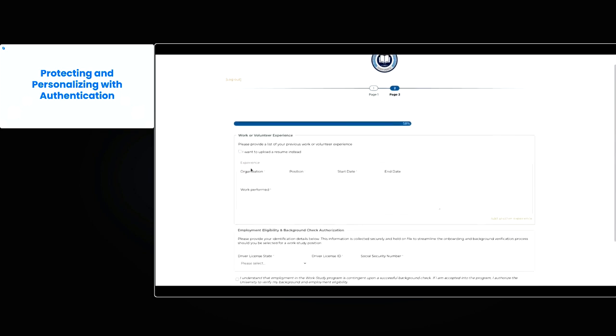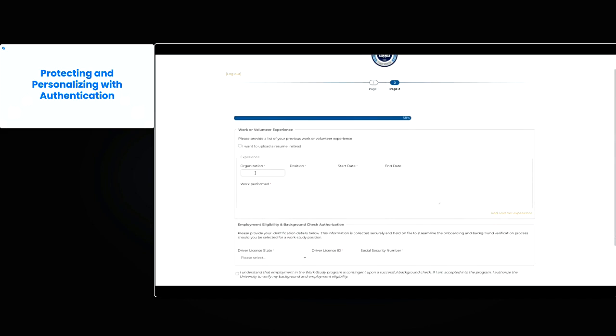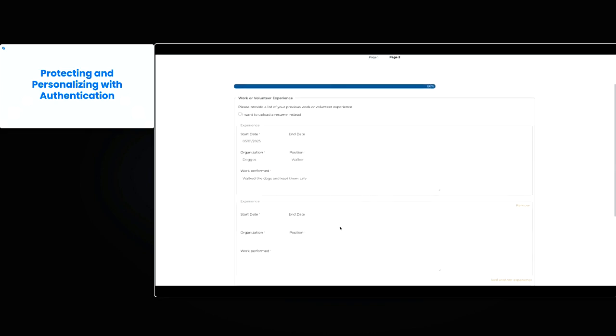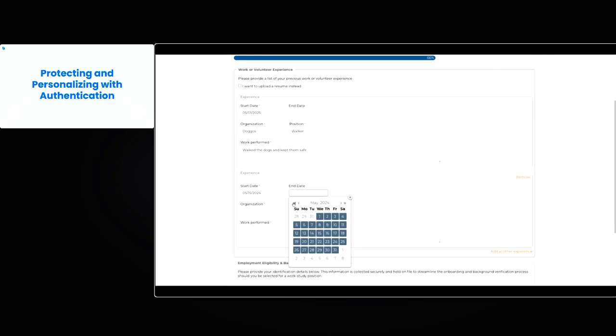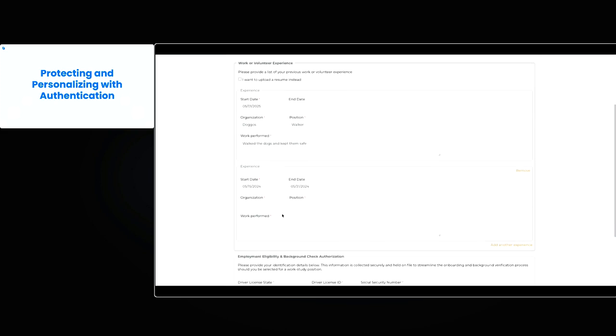But for now, we will fill out this information. We will say we worked at Doggos, we were a walker, and we did this sometime in 2025. Walk the dogs and kept them safe. We can add another experience. We'll say that happened in 2024, also in May. Popular year for employment, I see.